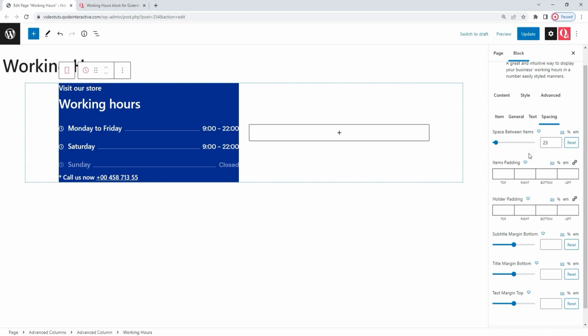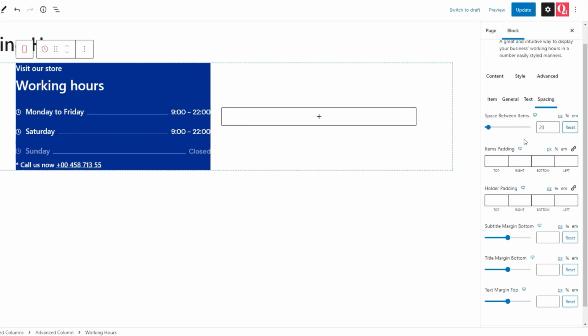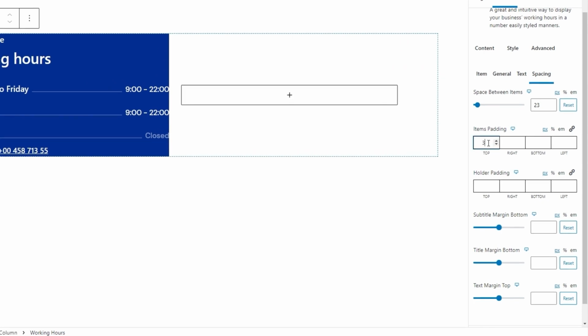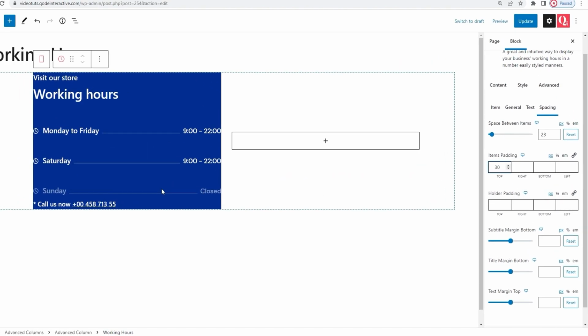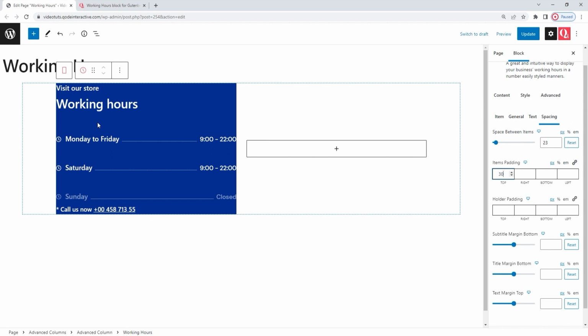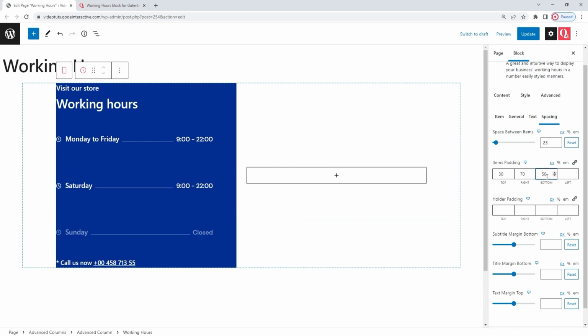Under that, we have the items padding option. This option lets us add space around the items, and the padding is applied to each of the items individually. Let me show you. I set 30 pixels at the top. Suddenly we have more room above each of the items. And if I want to move my content a bit inward, I can set, say, 70 pixels on the right, and then it'll be further away from the edge. Additionally, I can put 50 pixels at the bottom, and then my items will be more dispersed.